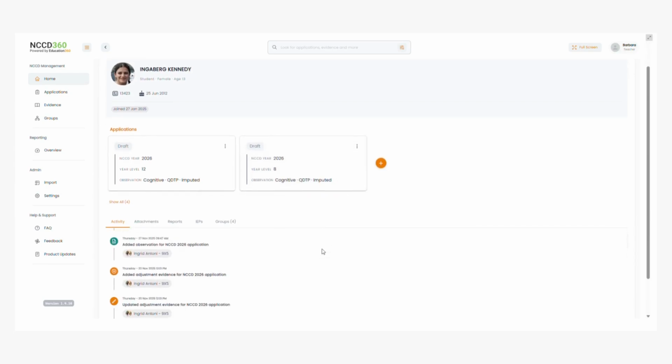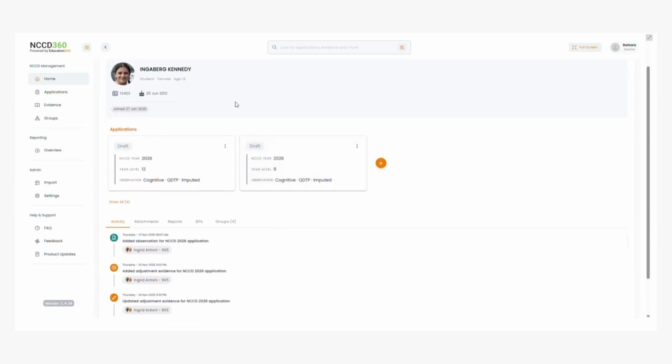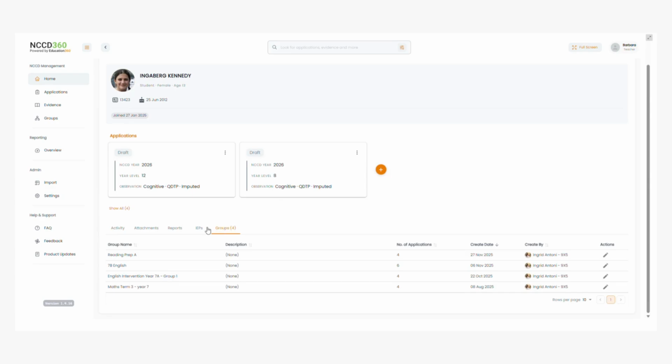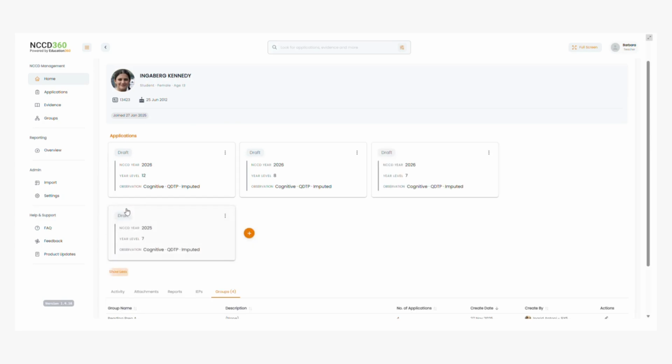Inside the student profile, you'll find all information related to that student, including applications, activities, attachments, reports, IEPs, and any groups the student belongs to. From here, you can review the student's records and continue managing their documentation. You're now ready to start exploring student profiles.